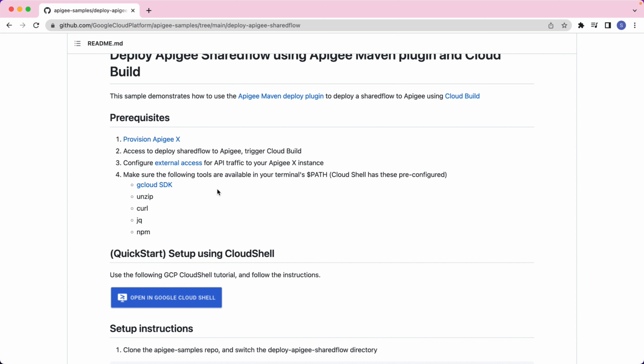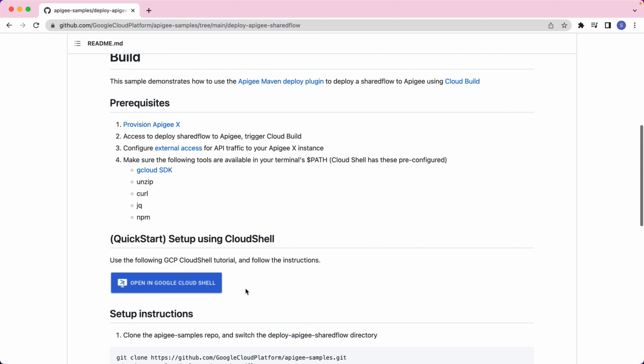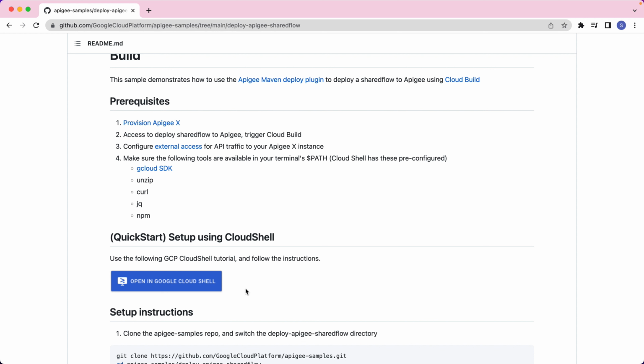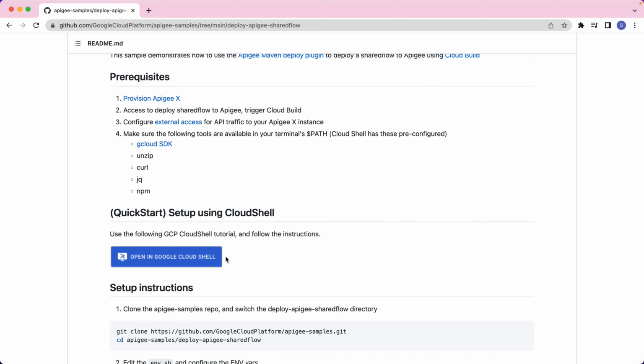Now this sample can be demonstrated using the quick start available through Cloud Shell or following the setup instructions. In this video, we will be using the Cloud Shell quick start. Click the Open in Google Cloud Shell to open the Cloud Shell environment. Once the environment is loaded, let's follow the instructions provided in the tutorial.